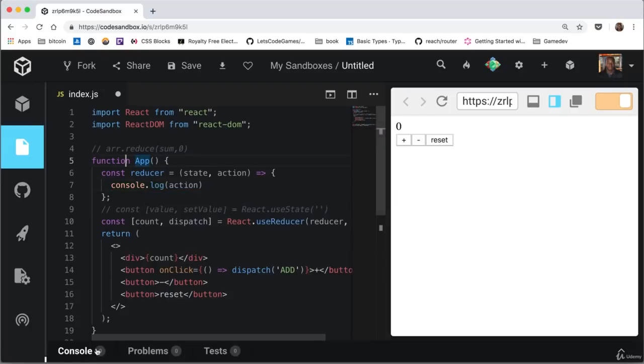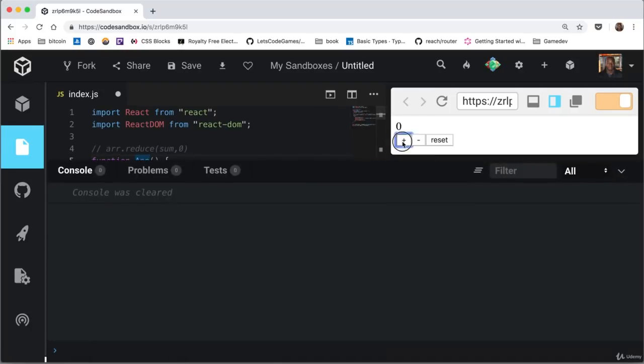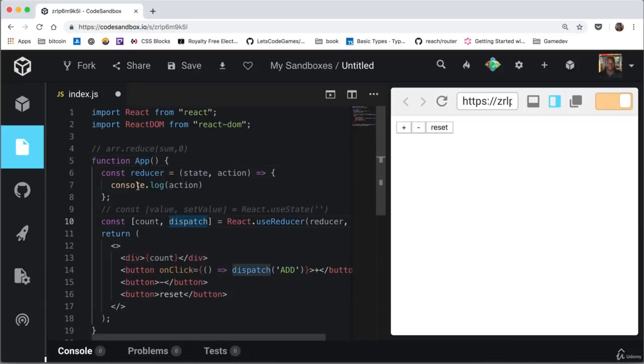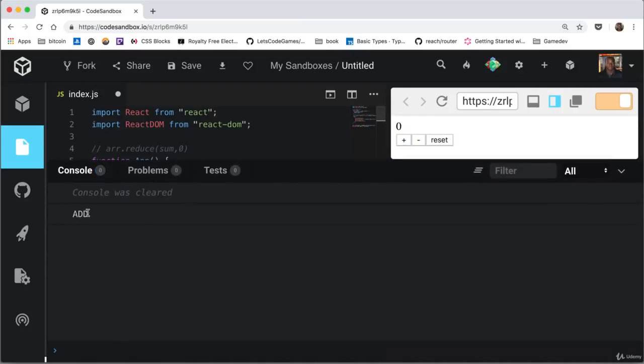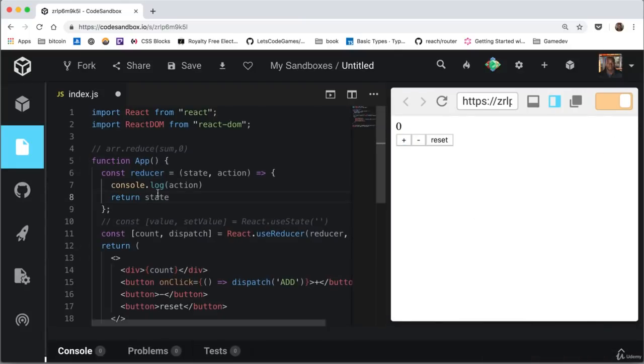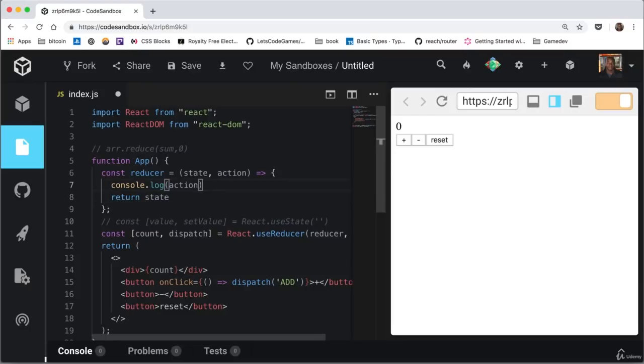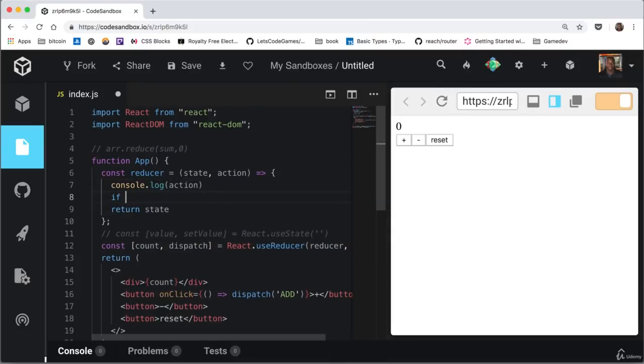Okay, and open up the console. If I click plus, it says add, so it's coming through. But as you notice, the 0 has disappeared, and that is because this is not returning anything. So it needs to return something for the value to be displayed. So we're going to return the state, which should be 0. So if I hit this one, it says add, which is perfect, but then it also returns the state.